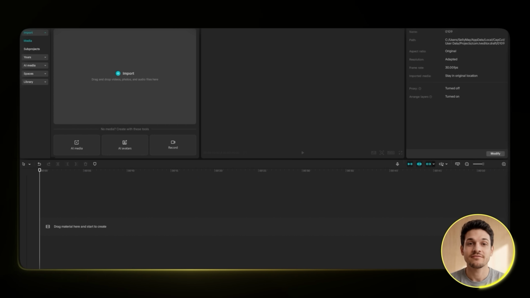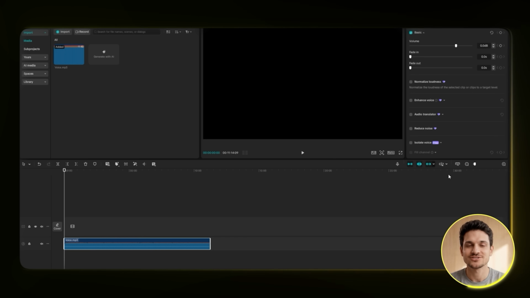Now, one important thing to keep in mind is that HeyGen only accepts up to 3 minutes of audio per generation. If your script is longer than that, you'll need to split it up. The best way to do this is to open your audio file in CapCut or whatever editor you're using and cut it at natural ending points.